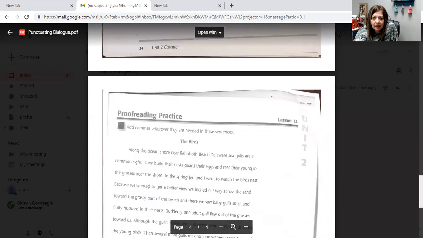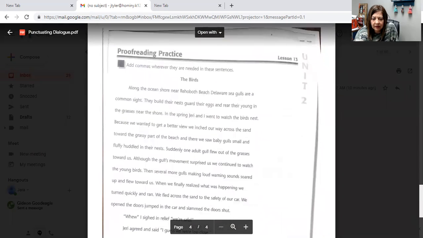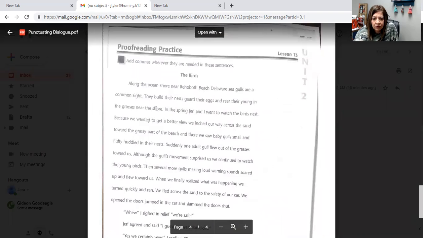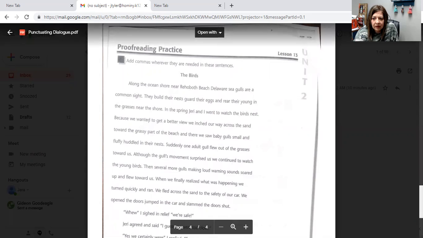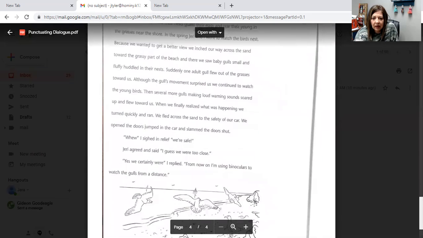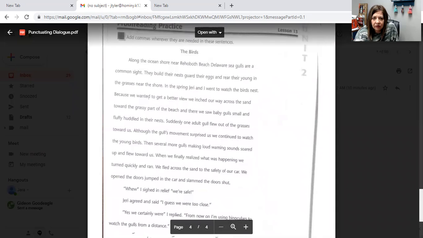And then the last page, it says to add commas whenever they're needed in these sentences. So just go through, read it, add the commas. I didn't count to see how many there are, I may add it to Google Classroom whenever I post the assignment, but as of right now, I'm not for sure how many there are.